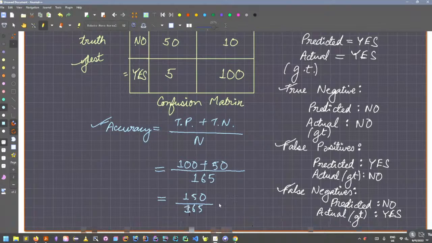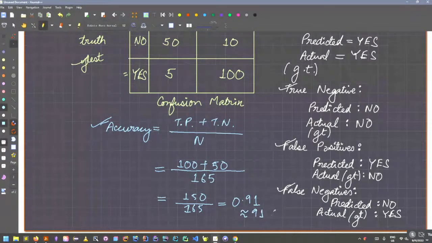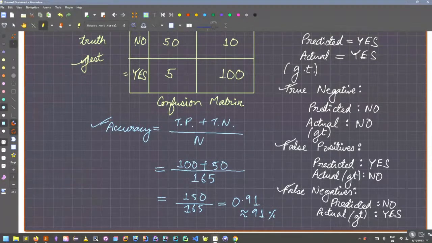Somebody tell me the decimal for this, please. Somebody please respond with the decimal. 0.91. So nice. So for this particular sample set, we can conclude that we have achieved an accuracy of 0.91, which is equivalent to 91%. Okay, so I hope accuracy is a little clear to you guys.